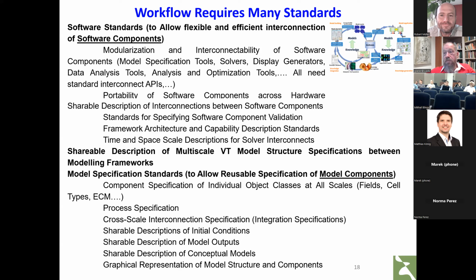I think when we come to model specification standards, which really is where I've focused my thinking, and especially the idea of building software model components, I think then there are, again, many different questions. Whether we specify processes in a shareable way, we specify initial conditions in a shareable way, whether we develop graphical tools to be able to represent complex models in a way that's more intelligible. Network diagrams are very powerful, a way of communicating information intelligibly. We don't have equivalents for the complex concepts that exist in virtual tissues.